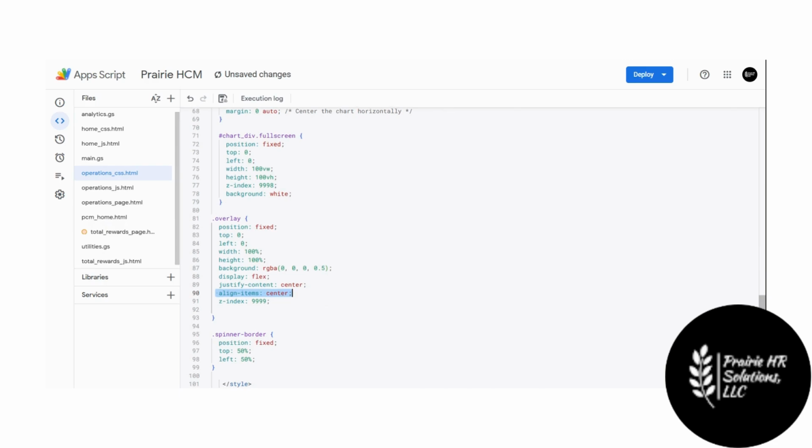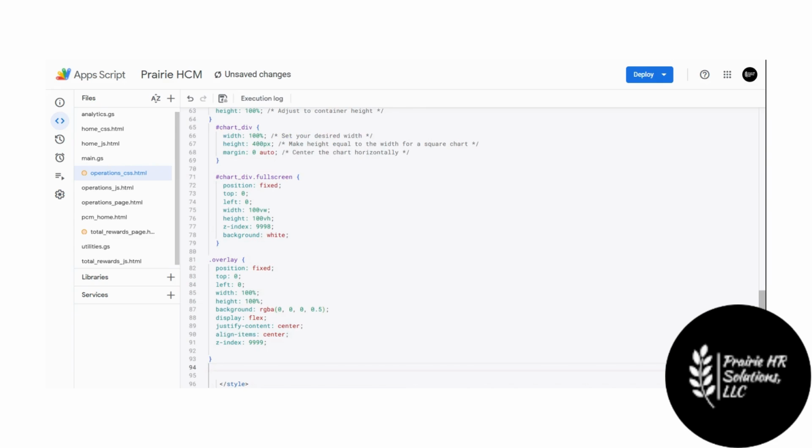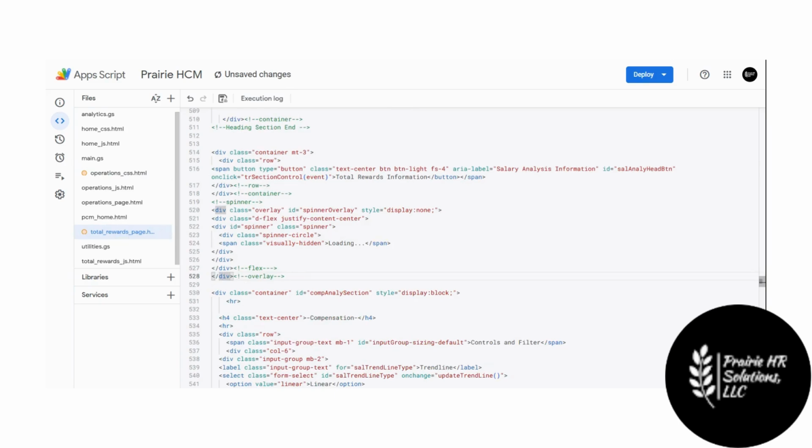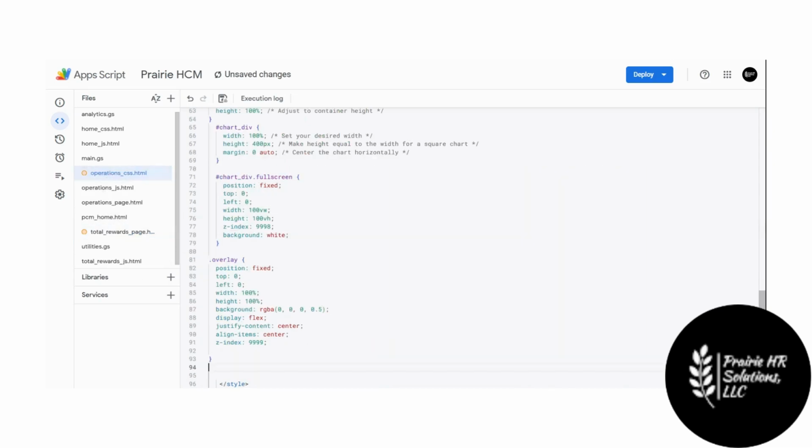So we like our overlay. Let's leave our overlay here. But let's get rid of this because we don't have a spinner border anymore. What we have is a spinner and a spinner circle. And what we want to isolate this by is, we want to grab this class and this class. So let's first create our spinner. Let's select our spinner class.